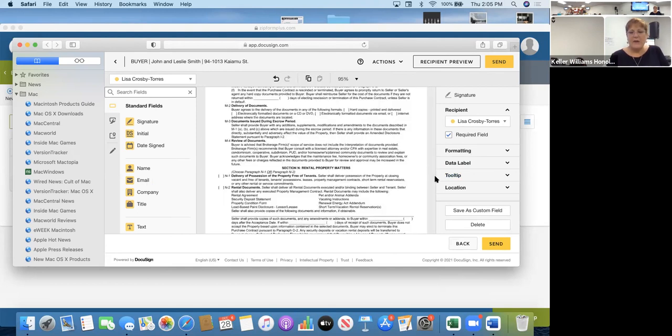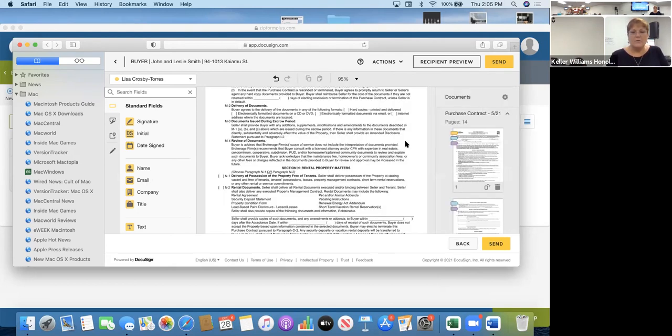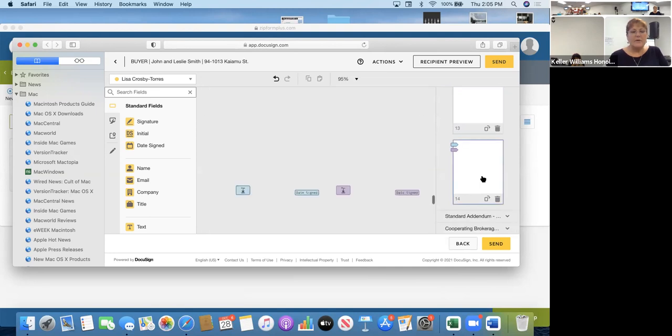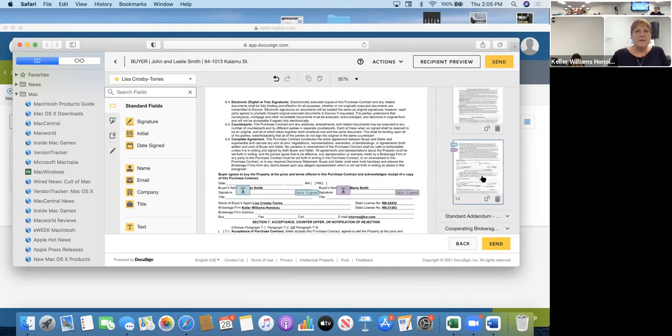I'm going to get down to the bottom of page 1. Notice if I click on the document on the right-hand side, the document shows up, and you can go page by page and actually double click. So I'm going to go straight to page 14, and I'm going to double click on that page, and page 14 is going to appear.